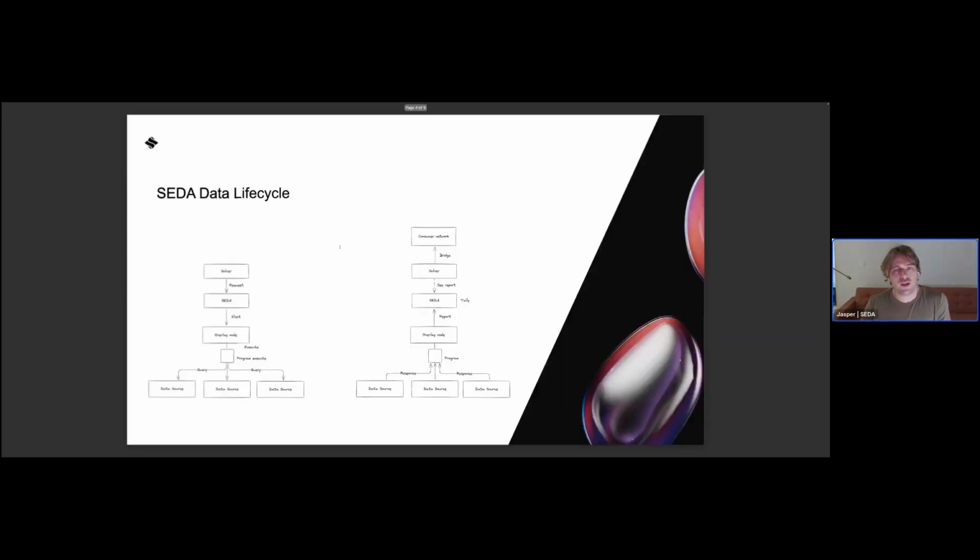Cool. So let's start with the Seda data lifecycle. We have this concept of data requests, which is a transaction that you send to the Seda chain that specifies what logic is supposed to be run and what parameters are supposed to be entered into that logic. And this logic we call programs, which you see here. So we have programs which dictate what logic is to be executed once a data request is issued.